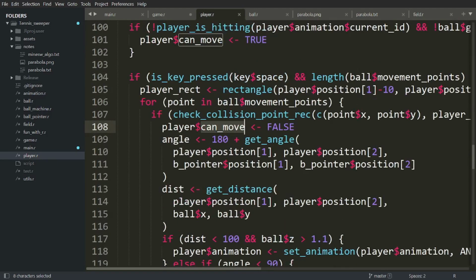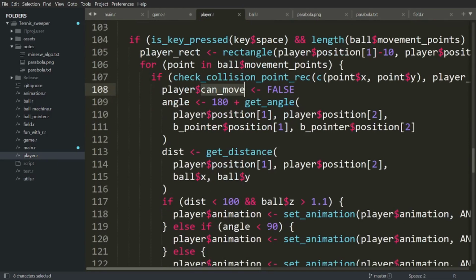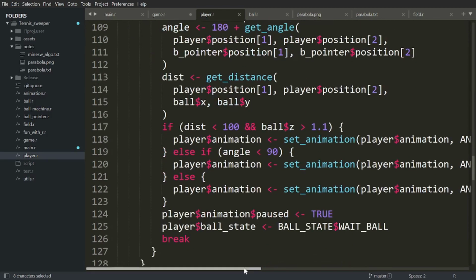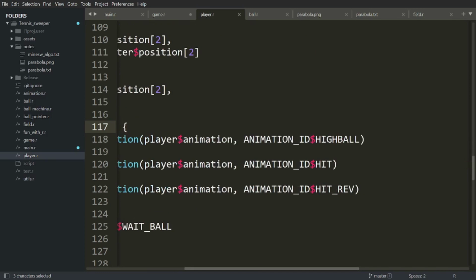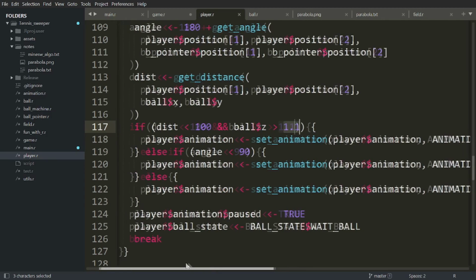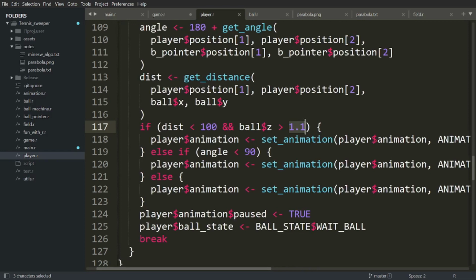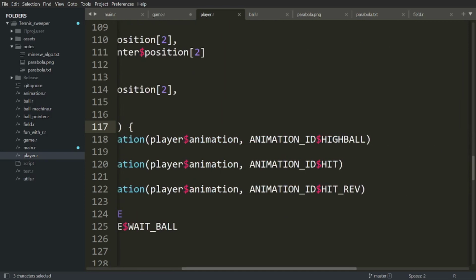And here I check the distance between the player position and the ball and the angle where the player is going to hit the ball. So depending on these two variables, I set the different animations. If the ball is too close to the player and the Y position of the ball is bigger than this number, then I set the high ball animation. If the angle is less than 90 degrees, I set the hit animation, and otherwise I set the reverse animation.